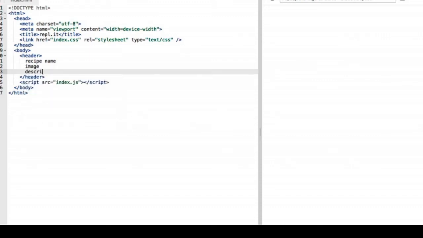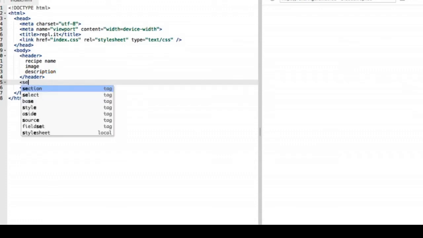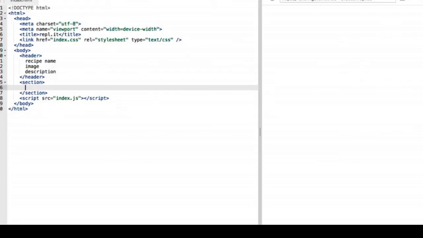So for example, the header will contain a recipe name, the image, and the description. And for now, we'll just put words inside here. We'll just type in words as placeholders for where these more complex structures will eventually be inserted. So our first element is a header, and it'll contain the recipe name, image, and description.